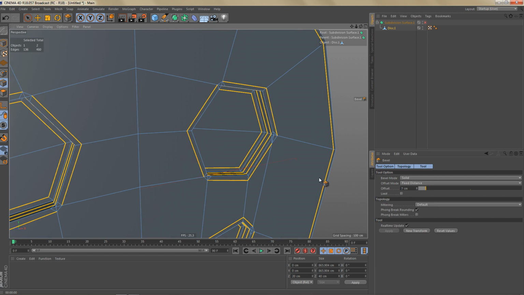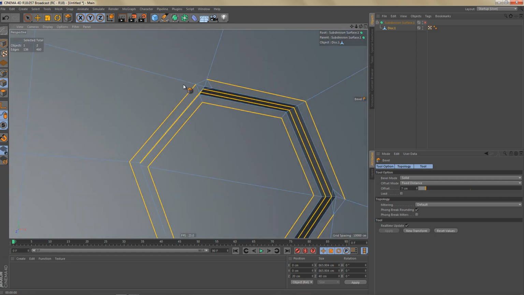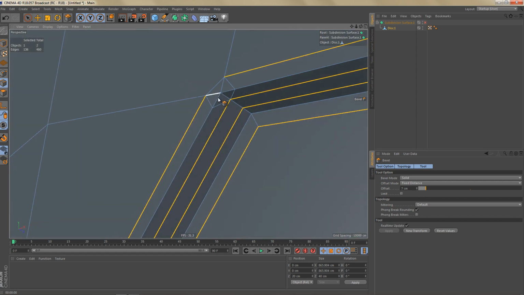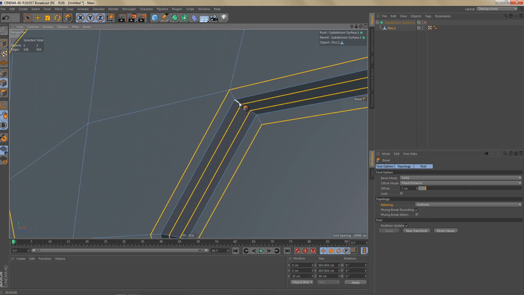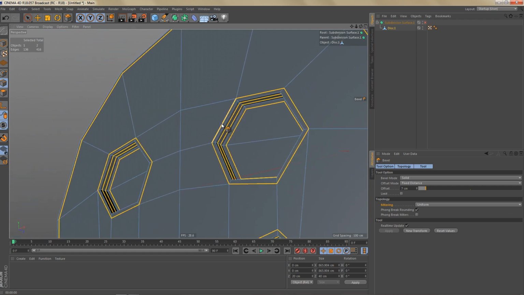If you want the edges to be sharper, feel free to reduce the offset a bit more. You can also see that we're getting some weird looking geometry in some of these corners here. We can easily fix that by changing the metering from default to uniform. And now we're getting proper geometry here.